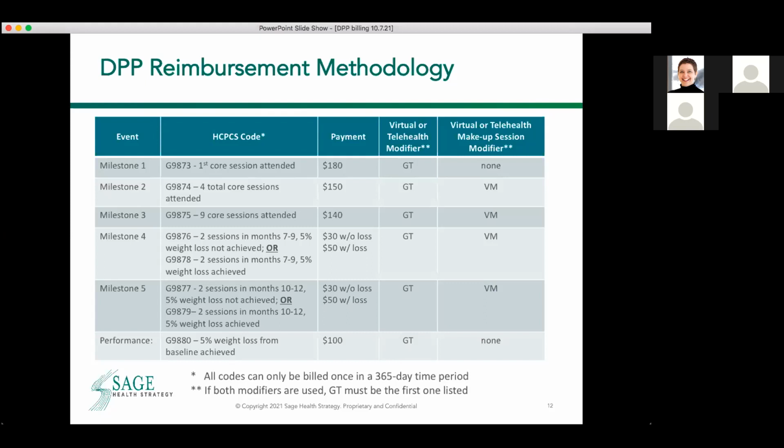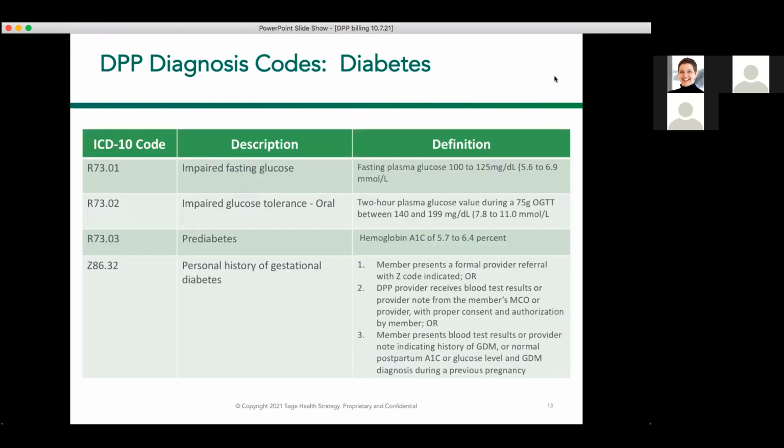So are you talking about like you're an FQHC that has multiple locations? Yes. They confirmed that yes. Mm-hmm. And I'll show you on the claim how to do that. Okay, let's move right along.